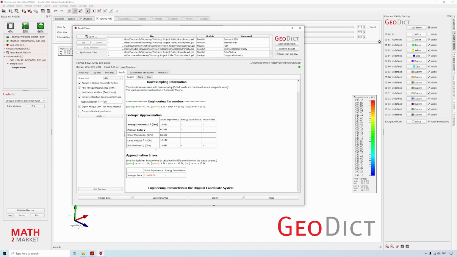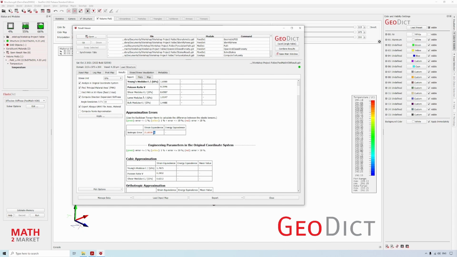So if we scroll down, we see an approximation of the isotropic error of 21%. ElastoDict looks at the anisotropic elasticity tensor and approximates how good this Young's modulus is fitting to the tensor. And it says, red, be careful, the isotropic approximation is not a good one.